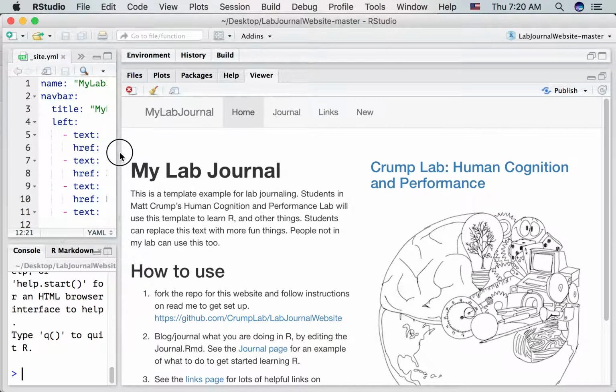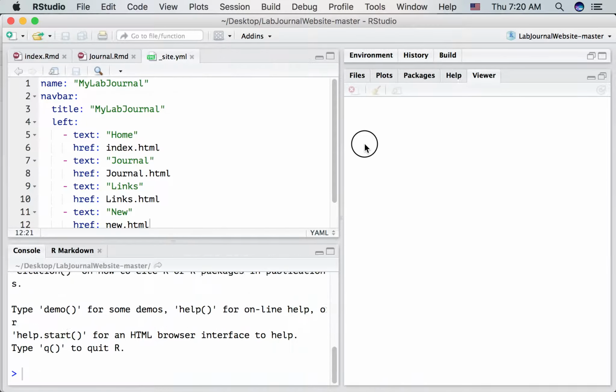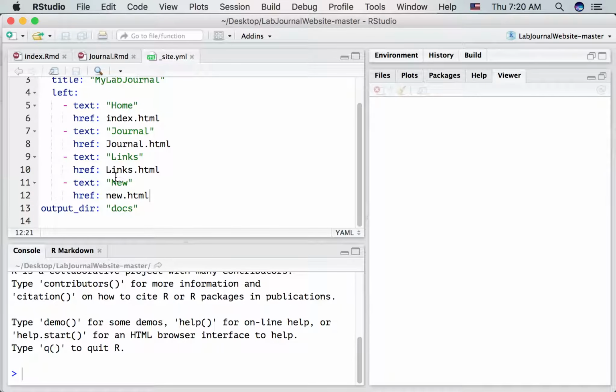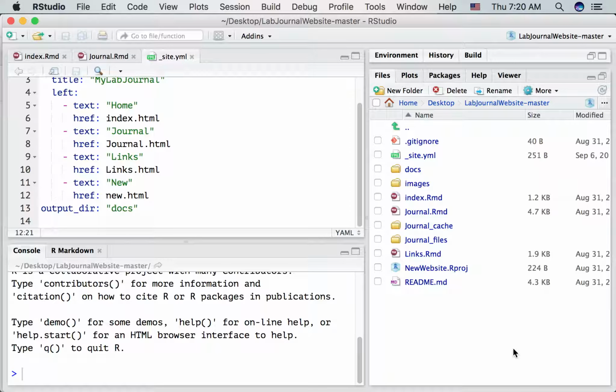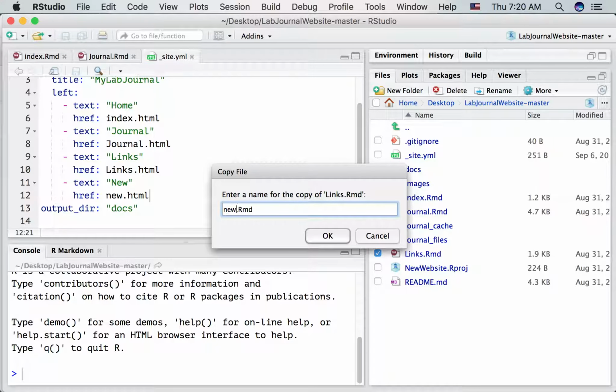And, right, so we can see that it sort of broke there. It made a spot for a new page, but we haven't made the new page yet. There is no HTML file. So what we need to do is create another Rmd file for this new page here. So you could click one of your existing Rmd files, for example, and make a copy. So I'm going to do that. Copy it, call it new.